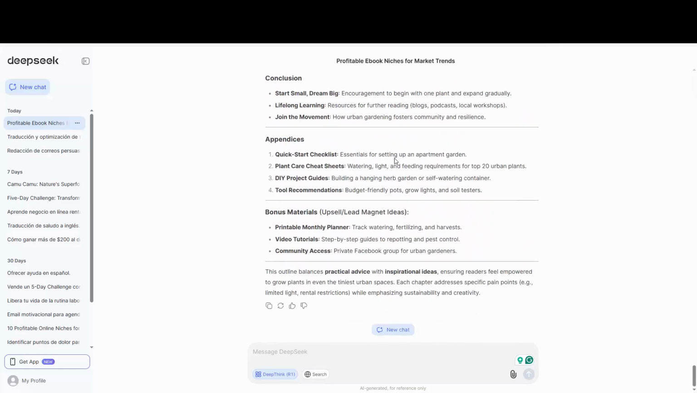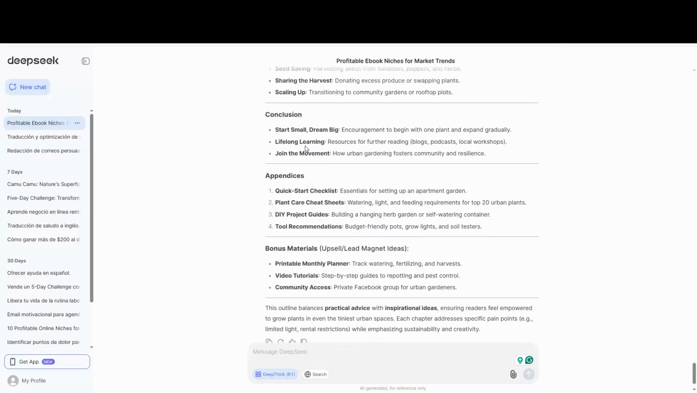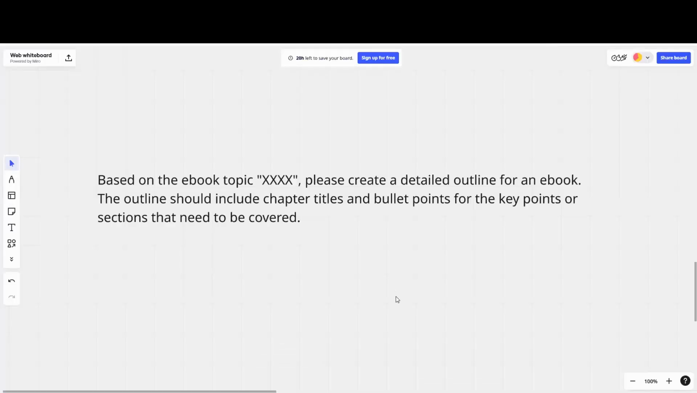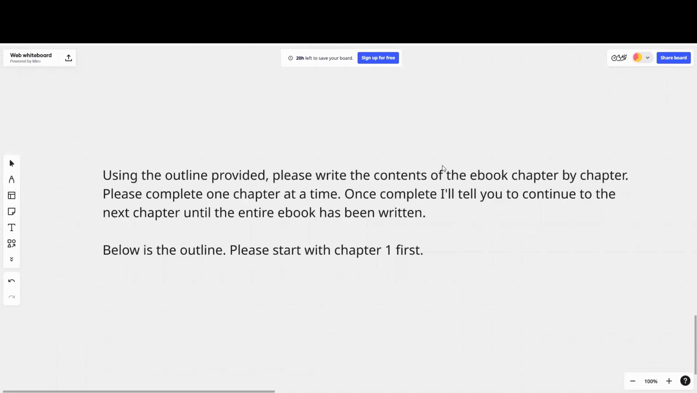Okay. So it gave me the conclusion, the appendix, some bonuses, which is actually great. I can actually develop this on other ebooks if I want. And for that, we're going to be using this last prompt. Okay, it's going to be using the outline provided. Please write the content of the ebook chapter by chapter. Please complete one chapter at a time. Once complete, I will tell you to continue to the next chapter until the entire book has been written.